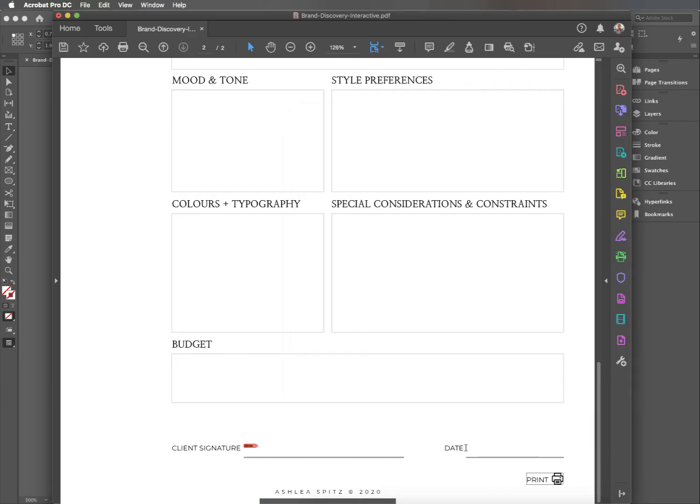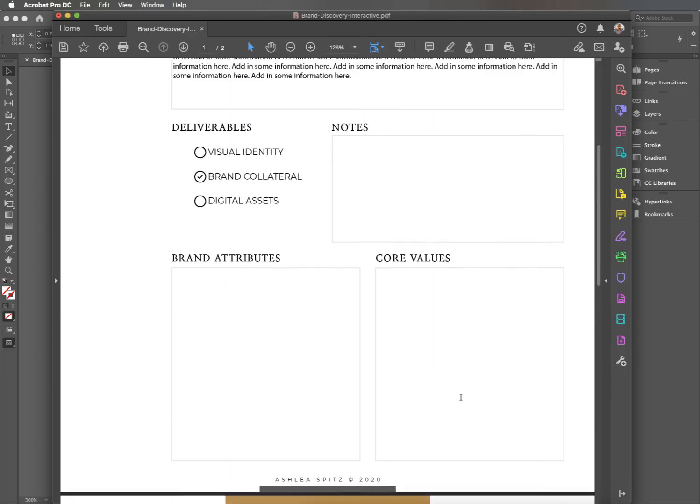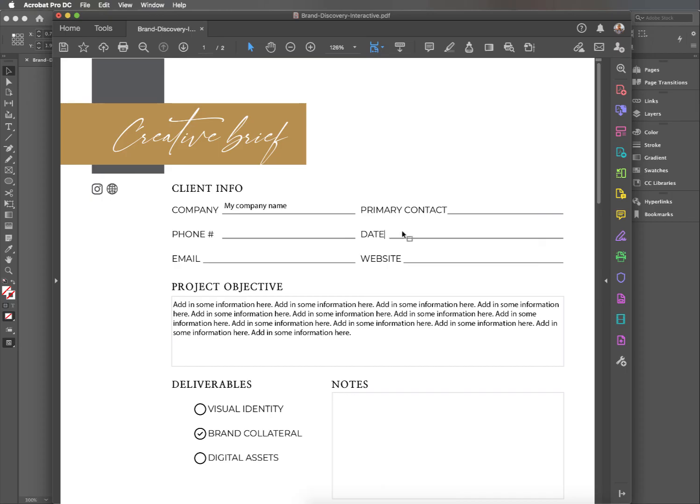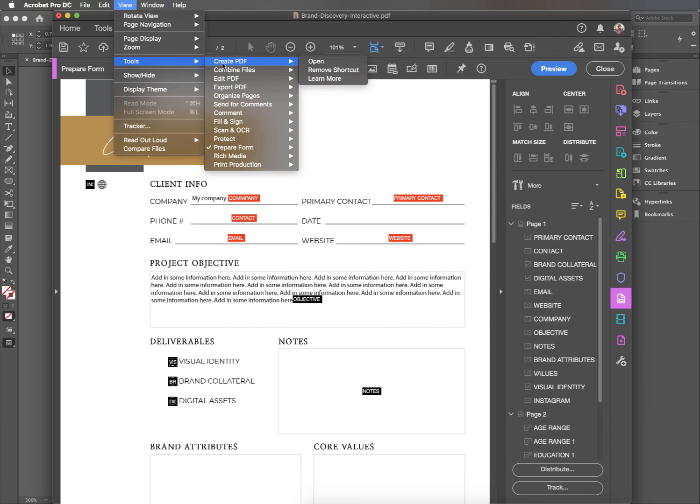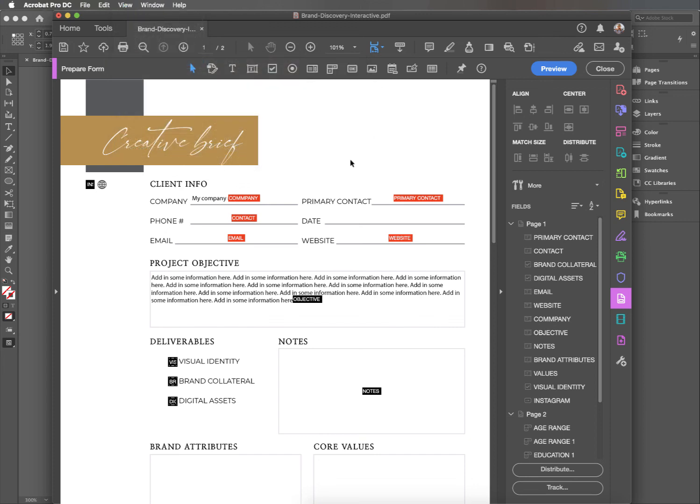Now the date function, that's one thing we wanted to add in here in order for our clients to add in the date. So what I'm going to do is now I'm going to use prepare form. So the prepare form element is going to give us some added features. So if I click prepare form, if you can't find it there, you're going to go under view, tools, prepare form. So I want to add a date in here. So I'll come up to my date field. I'll click here. I'll come down to date.